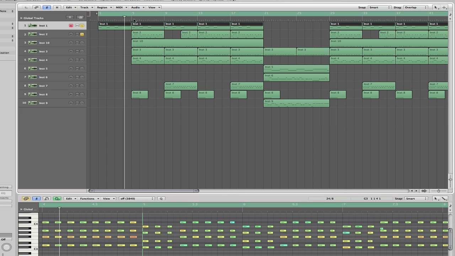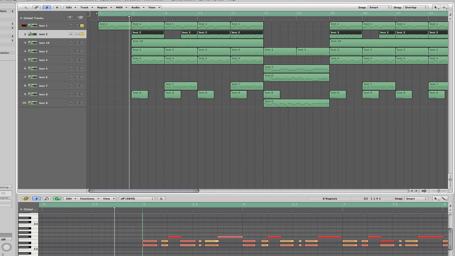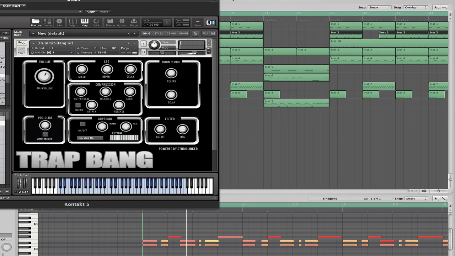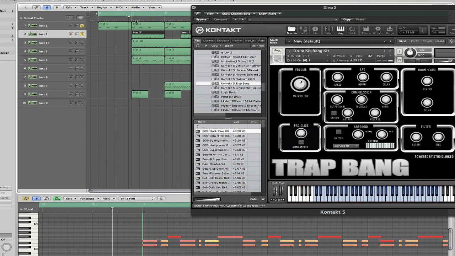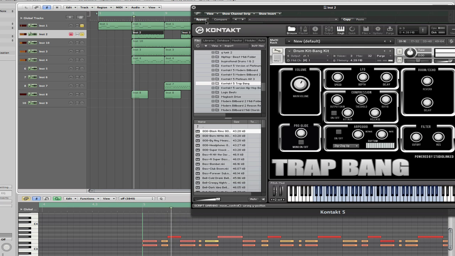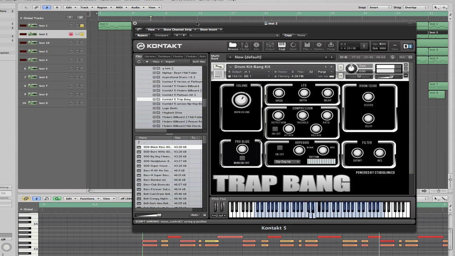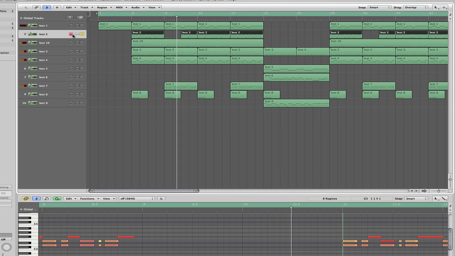Then we went ahead and added, let's go down here. It's the bang kit in here. We just added our drums. Real simple kick and a clap out of the bang kit. Turn that off a little bit.